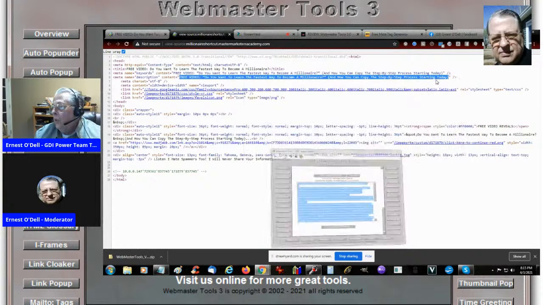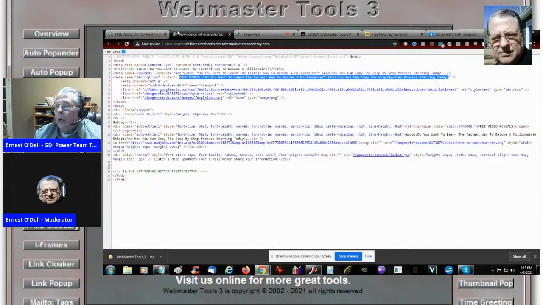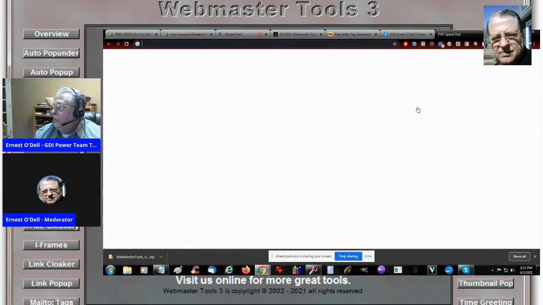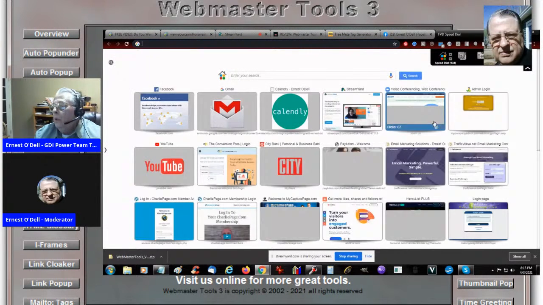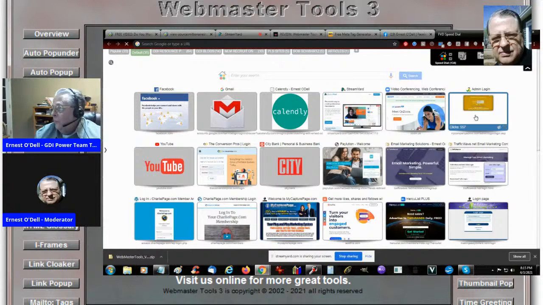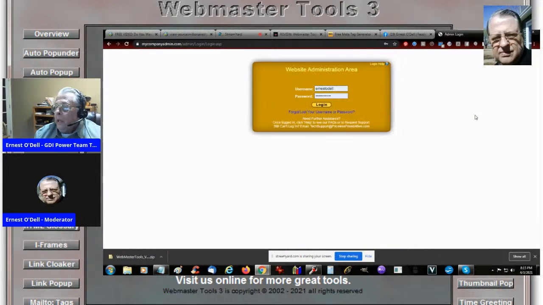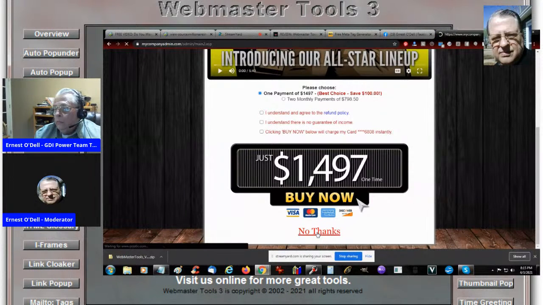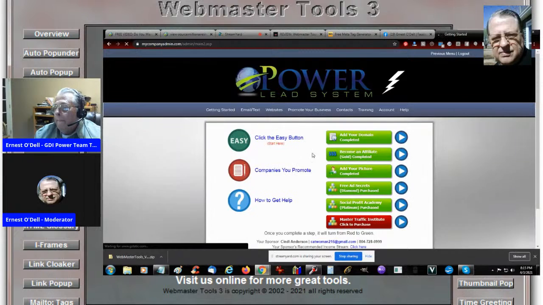And we're going to leave this open. And we're going to go back into the editor that I'm using for this page. And I am using the Power Lead system as my all-in-one toolbox editor. I can create websites, host, do a number of things over there.